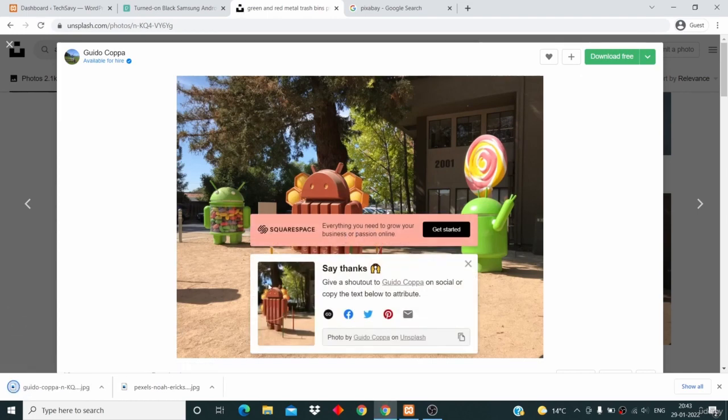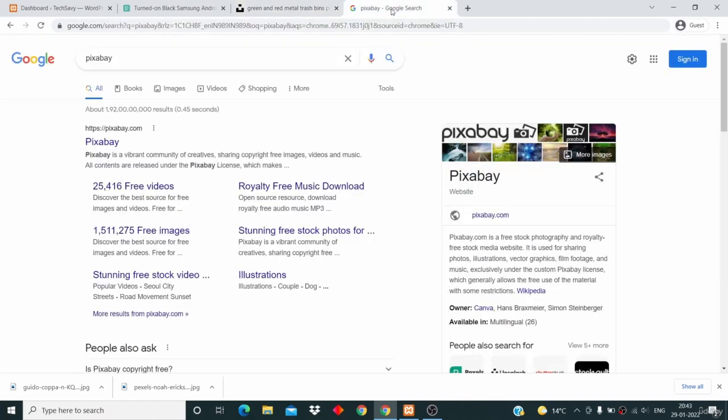And again, it is a good practice to give a shout out to the photographer. So make sure that you copy these and then paste it somewhere and give credit to the photographer, because they are doing hard work. They are giving these images to you for free, so you should also show them some love.